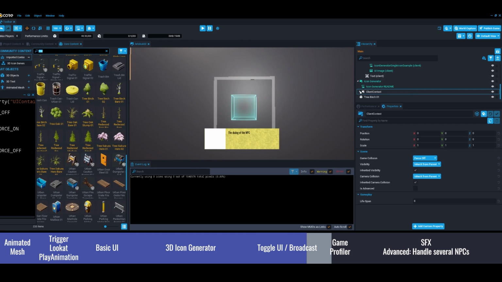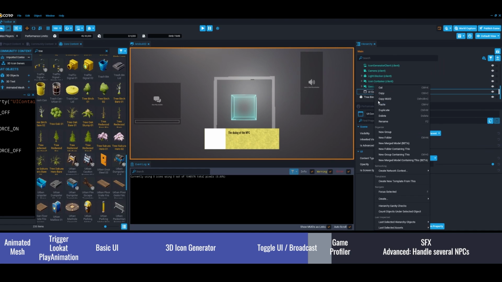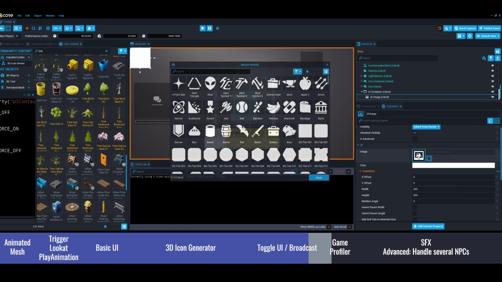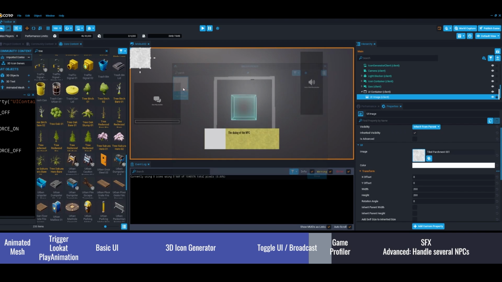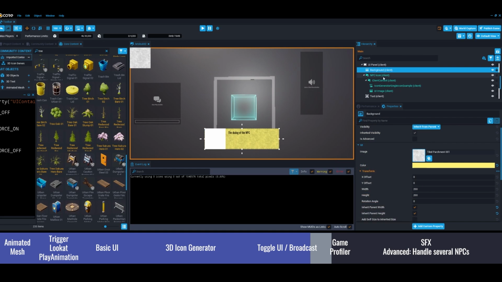Let's just try. So let's say that now in the client context we want a new UI container, which will be just an image with the parchment. If you want to pick the exact same color, you can do something like that. When you are picking a color in the color picker, you can move that in the colors here at the top.